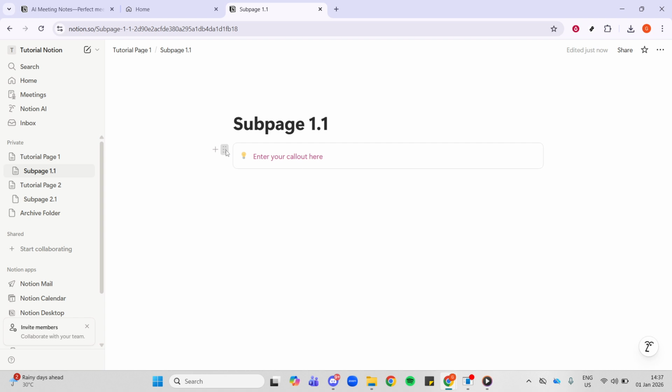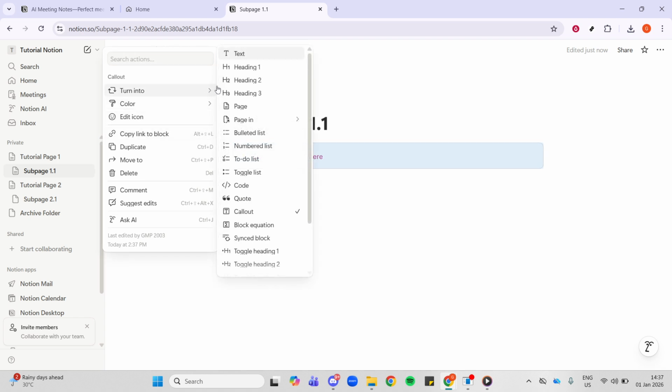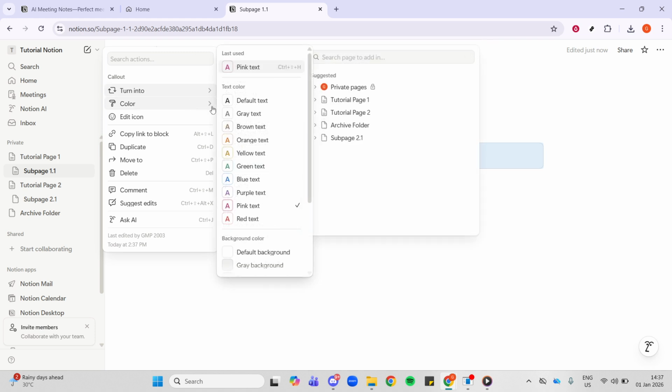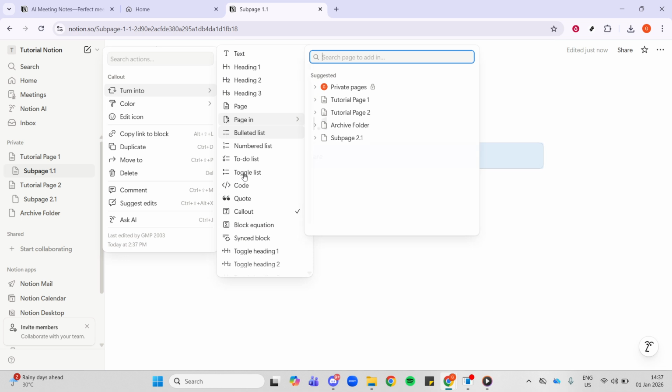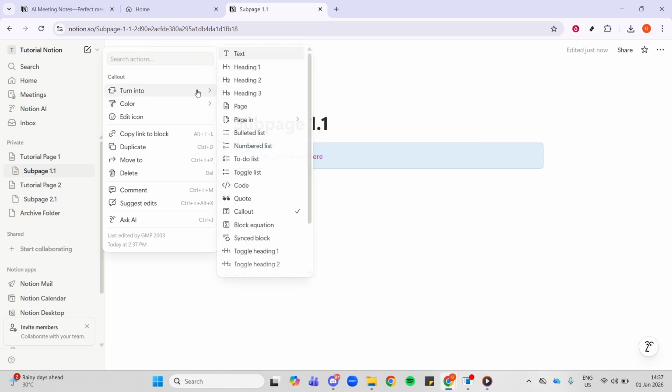Hover over the block and click the 6-dot icon to open more options. This is your control center for formatting and block actions. From here, you can change the color of your content to better match its purpose. Use lighter tones for notes and brighter ones for urgent items. You can also choose to turn it into something else, like a heading or a bullet list, if you decide the information should be structured differently. This is helpful when a quick highlight grows into a small section or a checklist.